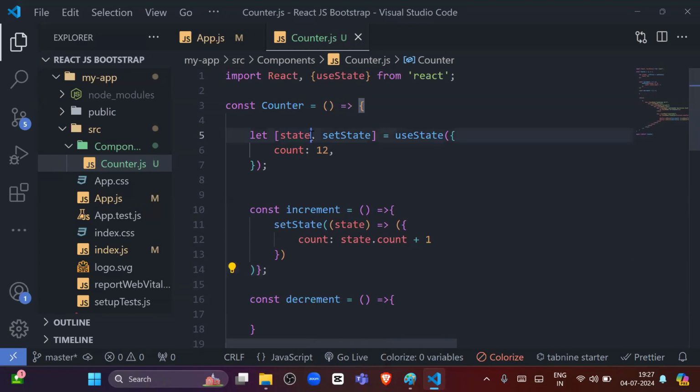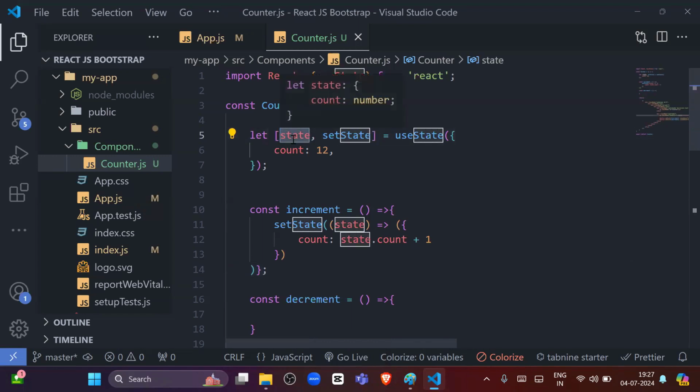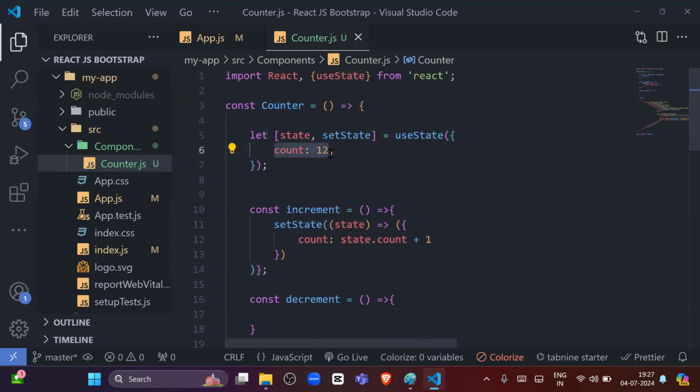Okay, so what's the concept? We are using this state. So what's the current state? 12. Okay, and we are using setState. So what does setState do? Inside the increment function, we are using setState, and setState will take the old state. What's the old state? It is 12.